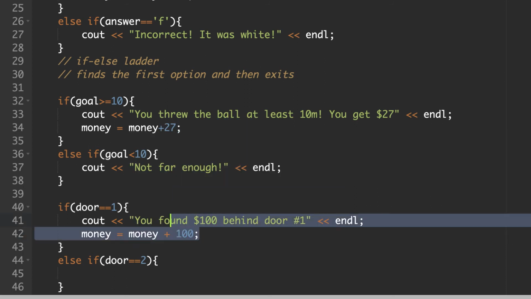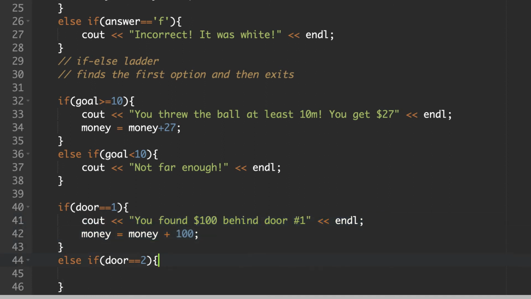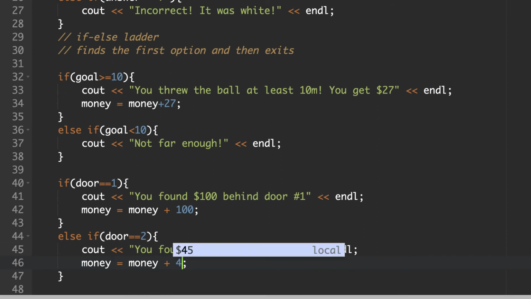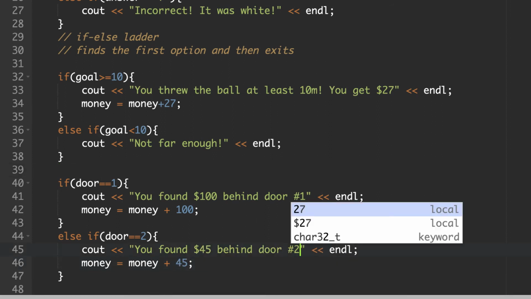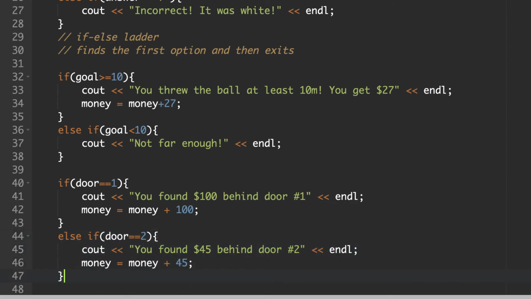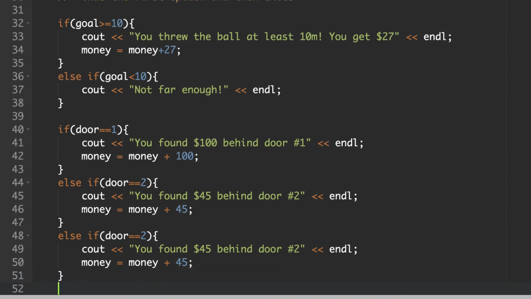Okay, and then we'll do the same for the other doors. If you want to get creative, of course, you can think of your own things that will be behind the doors. I'm just going to put various dollar amounts just to keep it simple. So this one will be 45. Don't forget to change what the door number is. So this one will be door number 2.